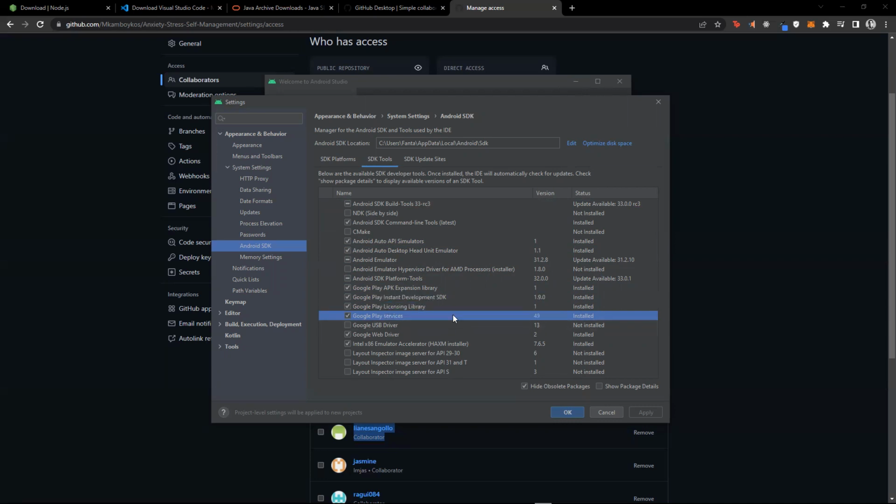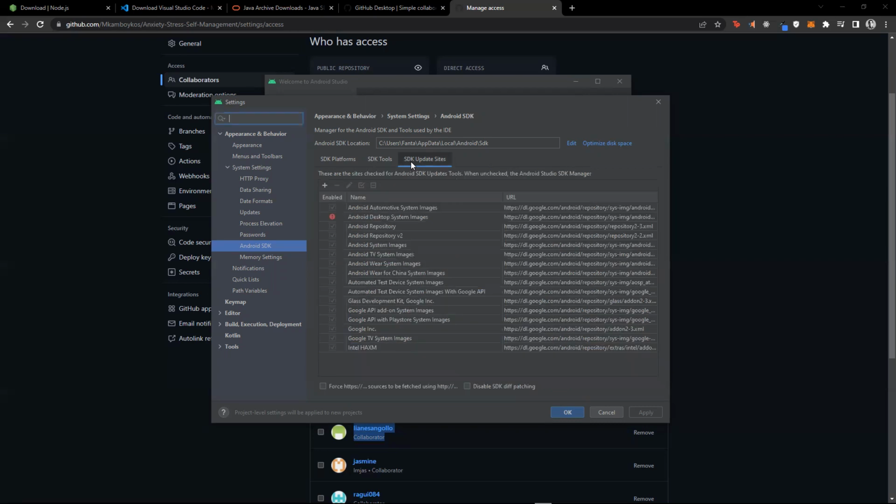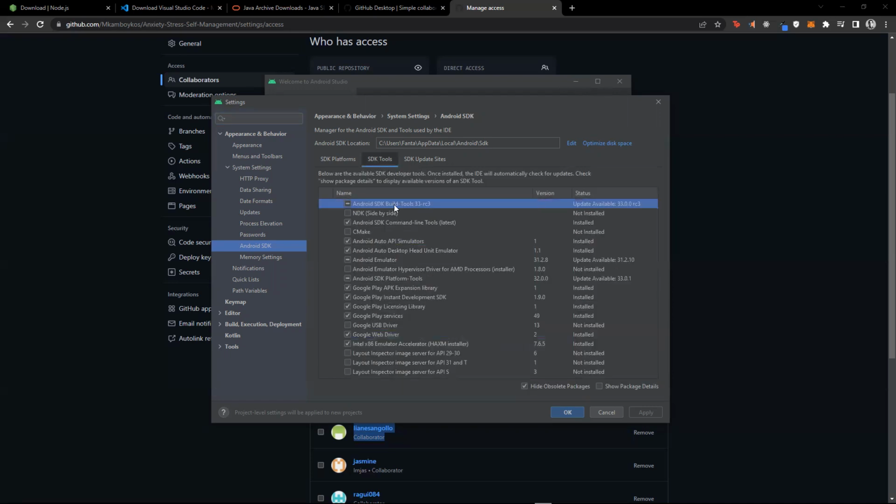Library, Google Play Services, Google WebDriver, and then if you're using an Intel processor, then you would enable the HAXM installer. Okay. Otherwise, if you're using an AMD processor, then you would enable this option. Okay. And that's about it for now. I do have to update these, so I'll let them update in the background.